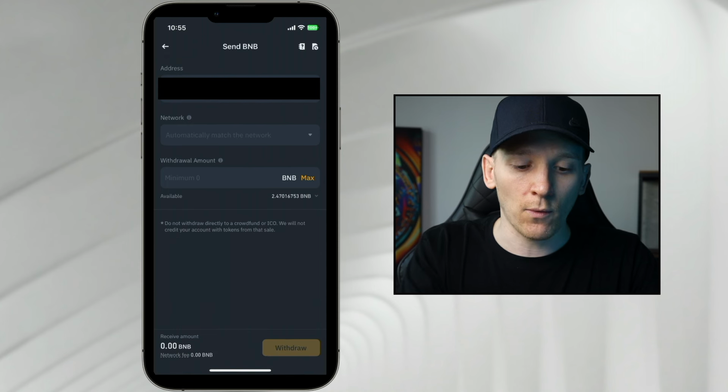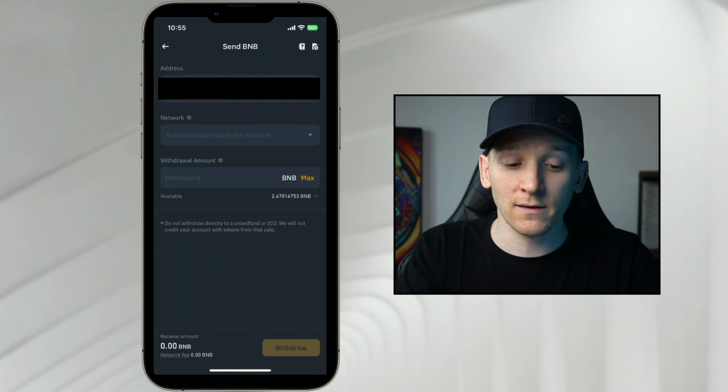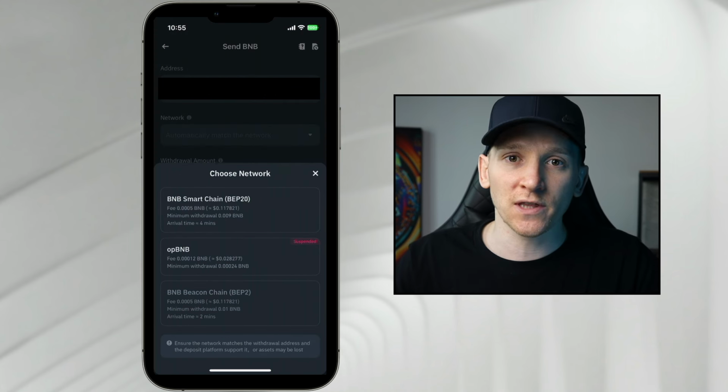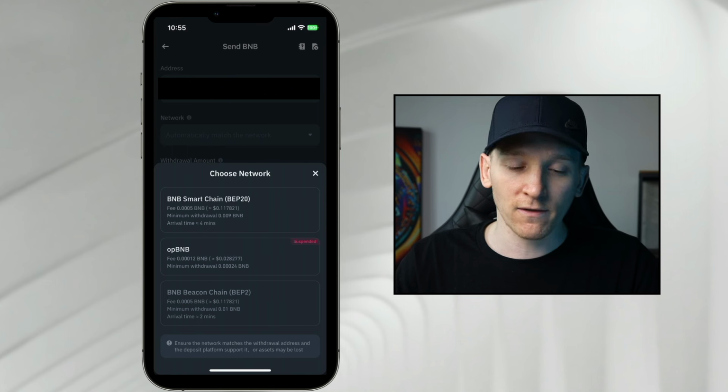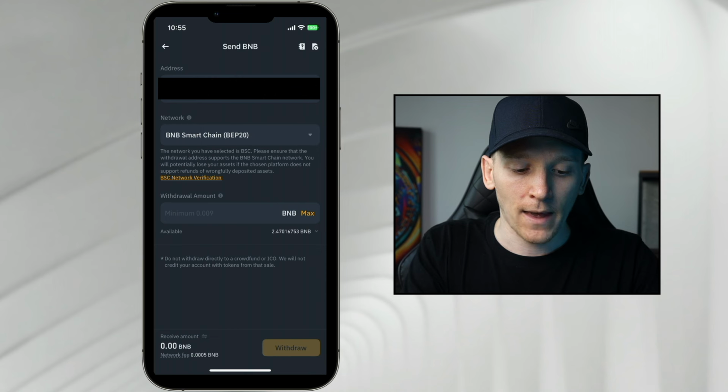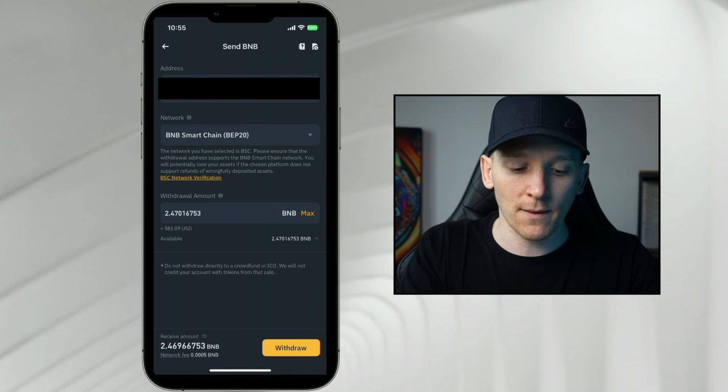And then it says network. Now you can see the network doesn't automatically show up because we may actually have many different addresses with this style. So when we click network, we have to choose the network that we want to use. We know that we're using the BNB Smart Chain for this because we're sending BNB over the BNB Smart Chain. So I'm going to click that. And then the withdrawal amount. So you can just put any amount in.